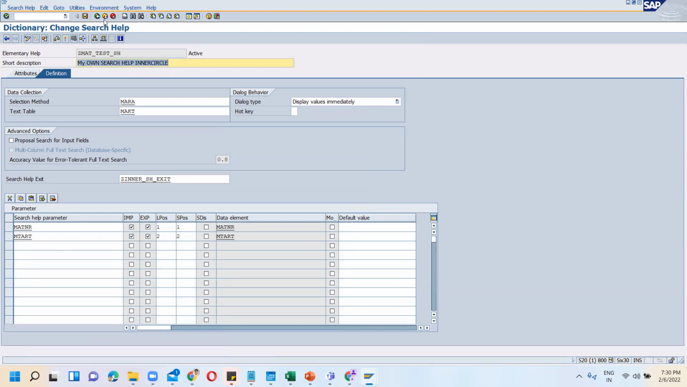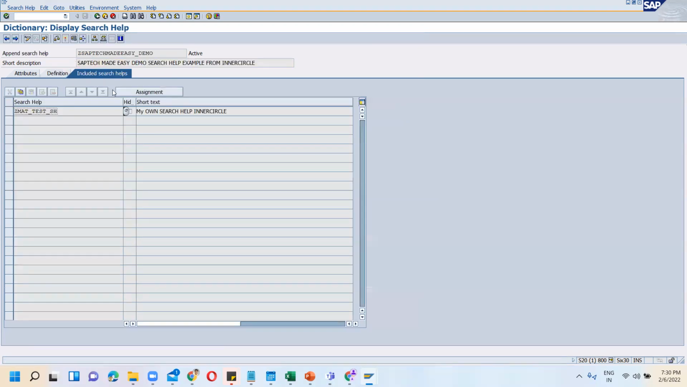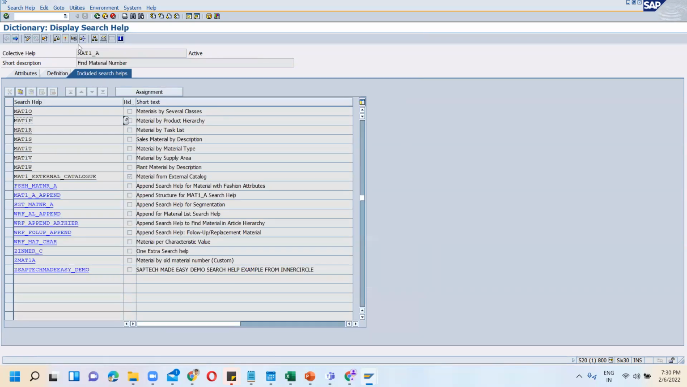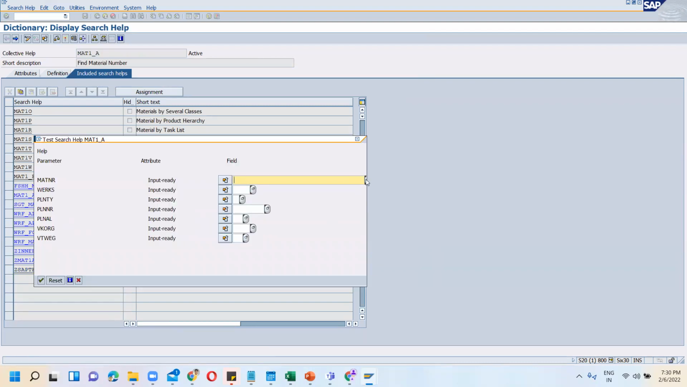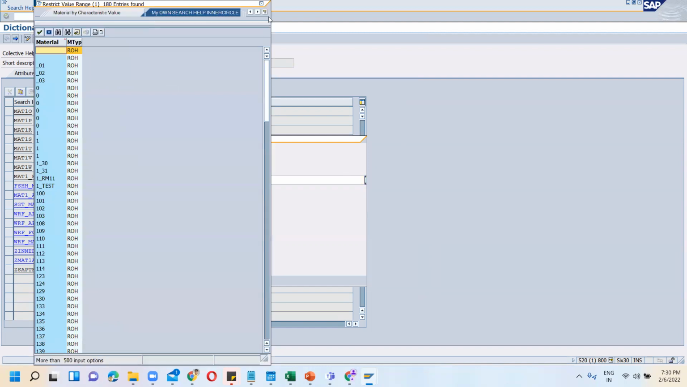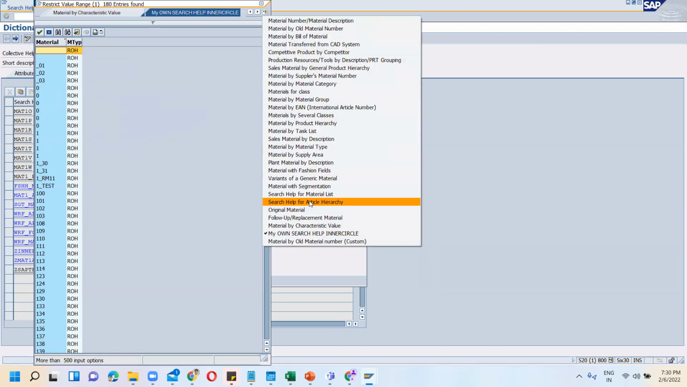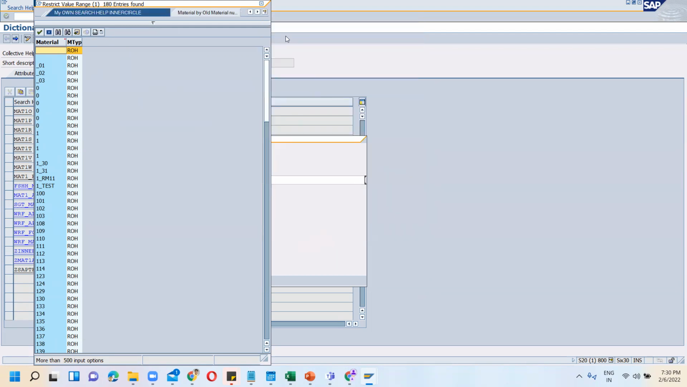Now go back, and let's run that collective search help. Run this one, click on this F4 button, come here, and you can see that my own search help inner circle is coming. So this is how your search help is appearing. Hope you understood this concept.